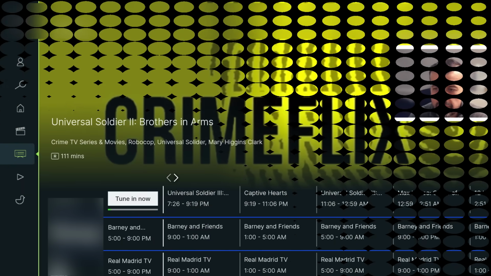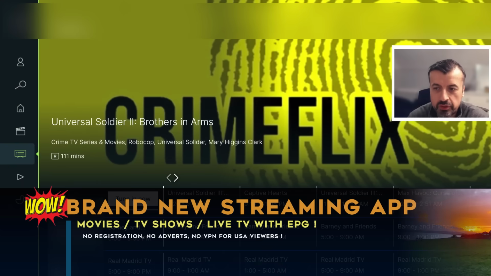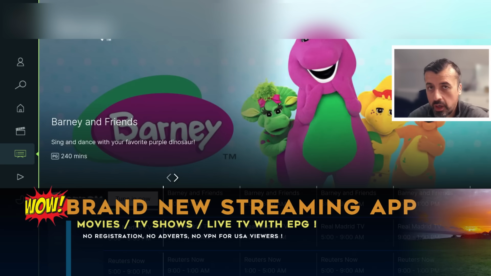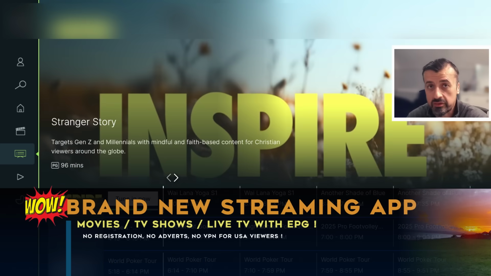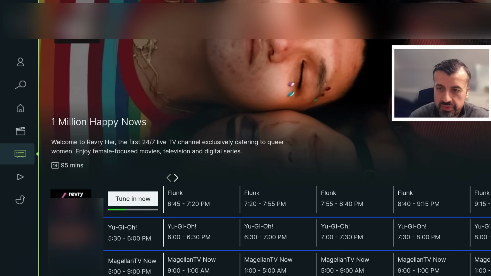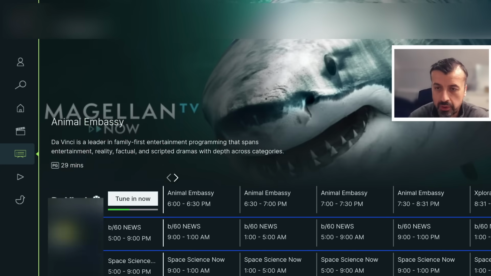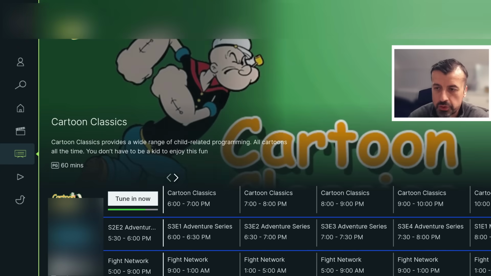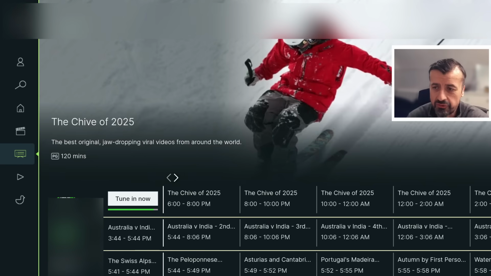So here we have a new streaming application, new for 2025, never before seen on YouTube, giving you access to hundreds and hundreds of live TV channels, thousands and thousands of movies and TV shows, video on demand, all presented in a really nice interface with a fully working EPG, the electronic program guide, that you can access on your Firestick and Android TV.